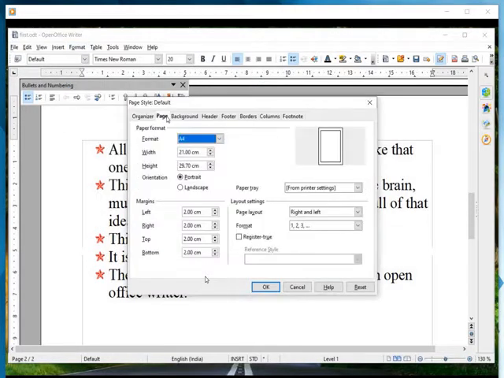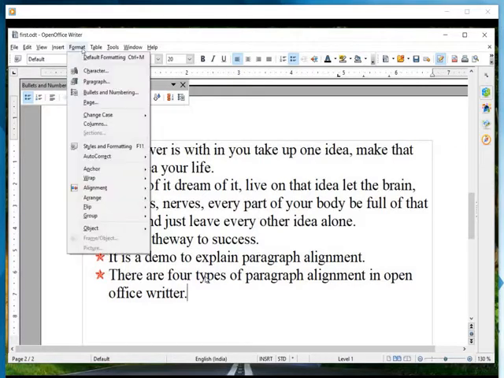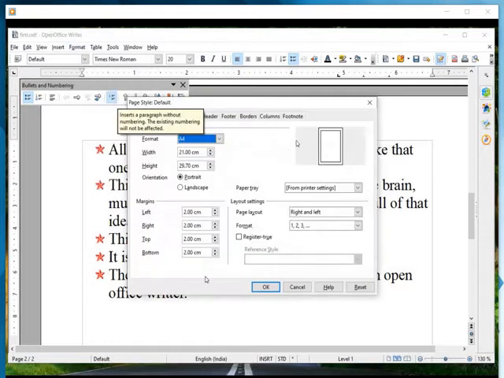Take format, then page. Here it is A4. And the width and height is 21 centimeter, 29.7 centimeter. This is probably the default size. If you right click, you can change the measurement into whatever you like. So here you can change the size of the paper.